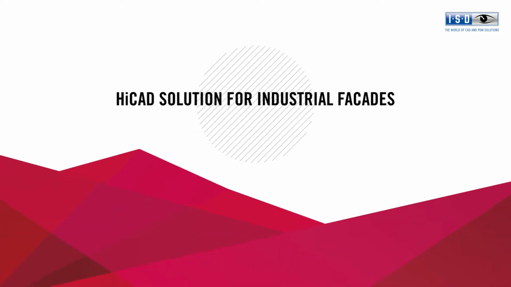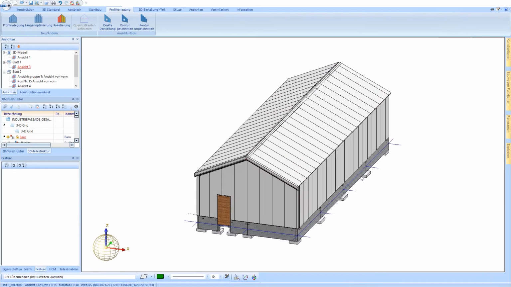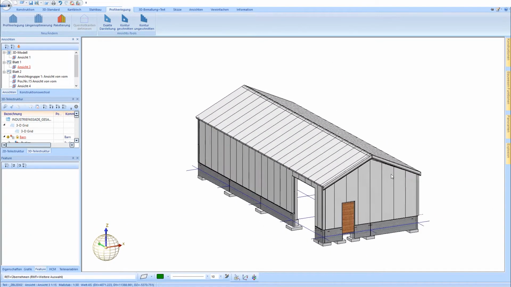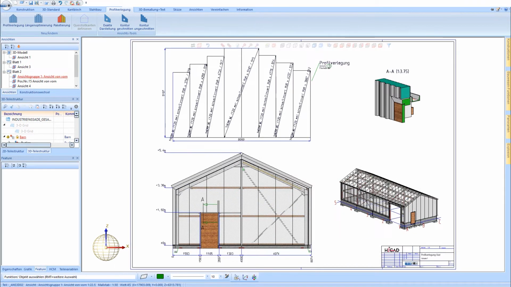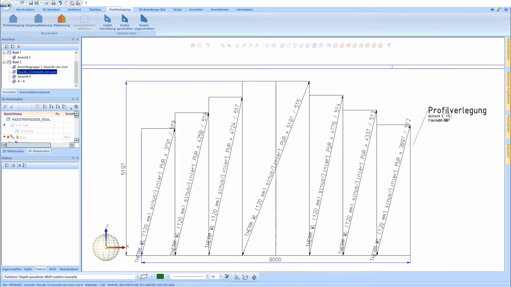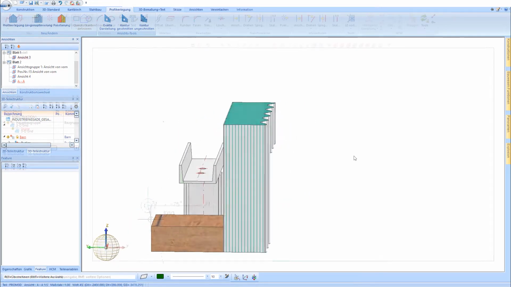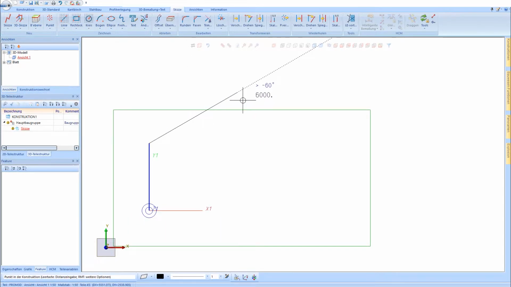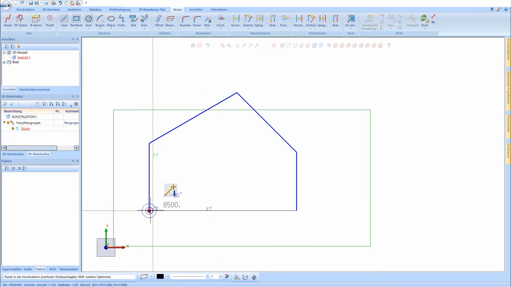HiCAD solution for industrial facades, 3D solution with detailed manufacturer data. The HiCAD solution for industrial facades offers state-of-the-art BIM planning in 3D with practical installing functions and automatic installation plans. With intelligent drawing functions, installation areas are defined directly in 3D, and parts are automatically placed on them with HiCAD.